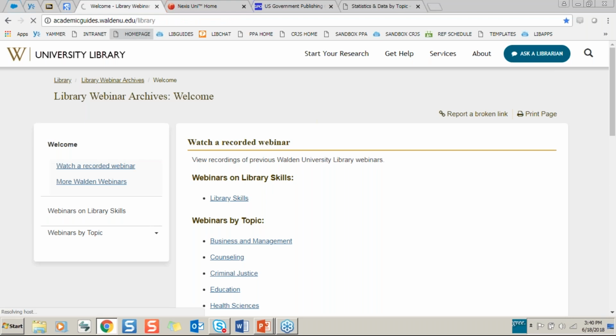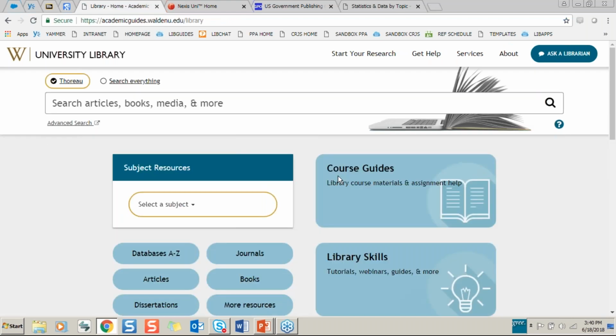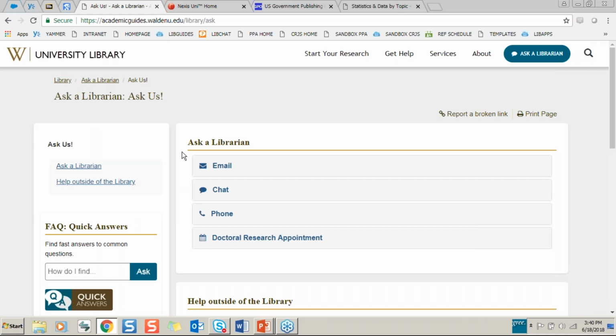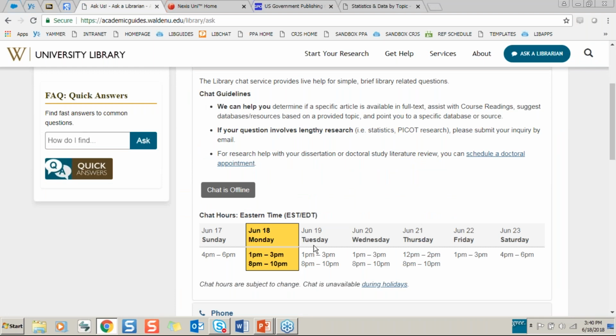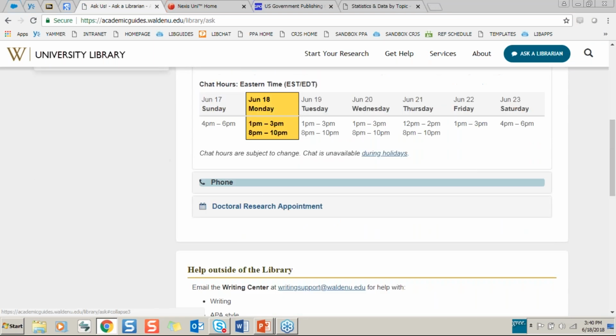Also wanted to show you how to contact us if you have any questions about anything we discussed in this session today or anything in general. You can contact us using this Ask a Librarian button in the top right corner of our website. When you click on that, you're going to see these various options for contacting us. You can email us, you can chat us during specific times. It lists out the time for each day. You can also call a question in.